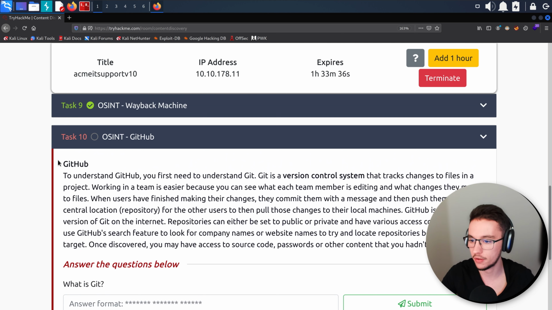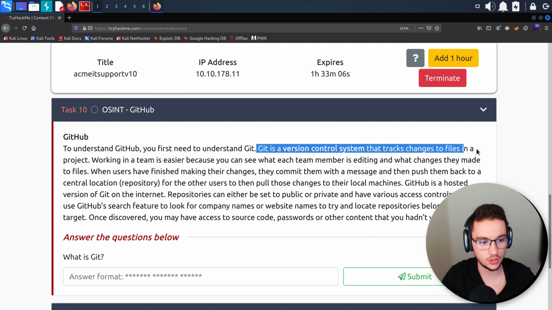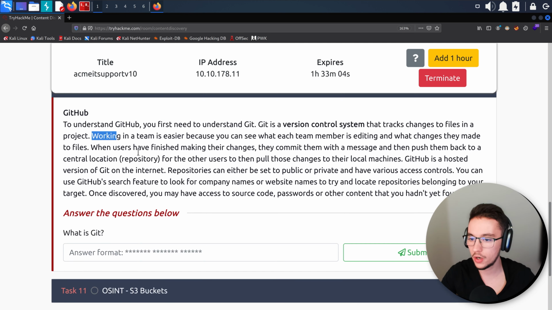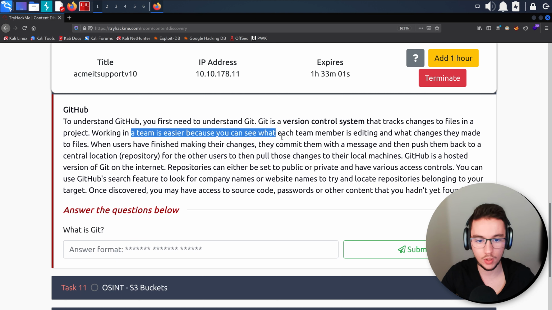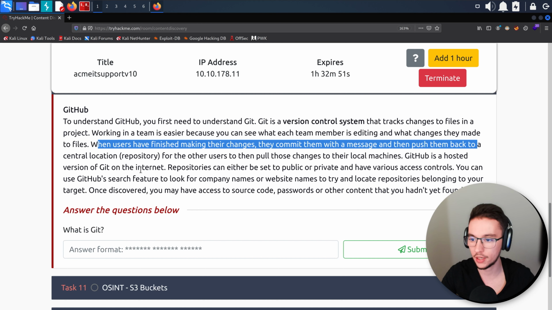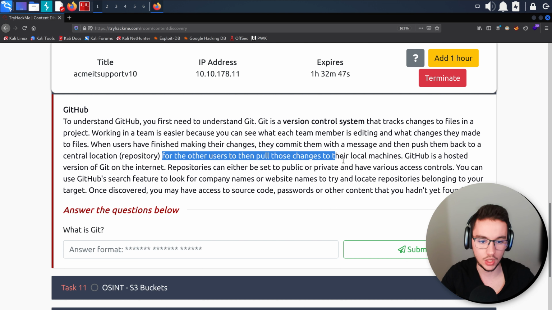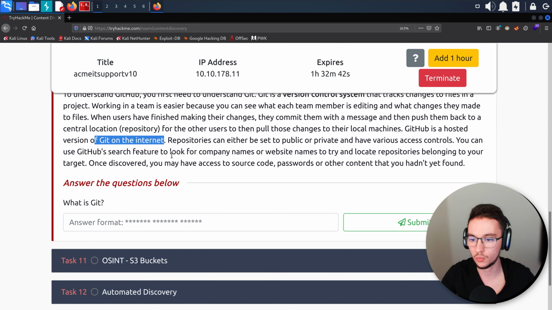Now, another OSINT method, using GitHub. To understand GitHub, you first need to understand Git. Git is a version control system that tracks changes to files in a project. Working in a team is easier because you can see what each team member is editing and what changes they made to files. When users have finished making their changes, they commit them with a message and then push them back to a central location, which is a repository, for the other users to then pull those changes to their local machines. GitHub is a hosted version of Git on the internet, which was bought by Microsoft, by the way.